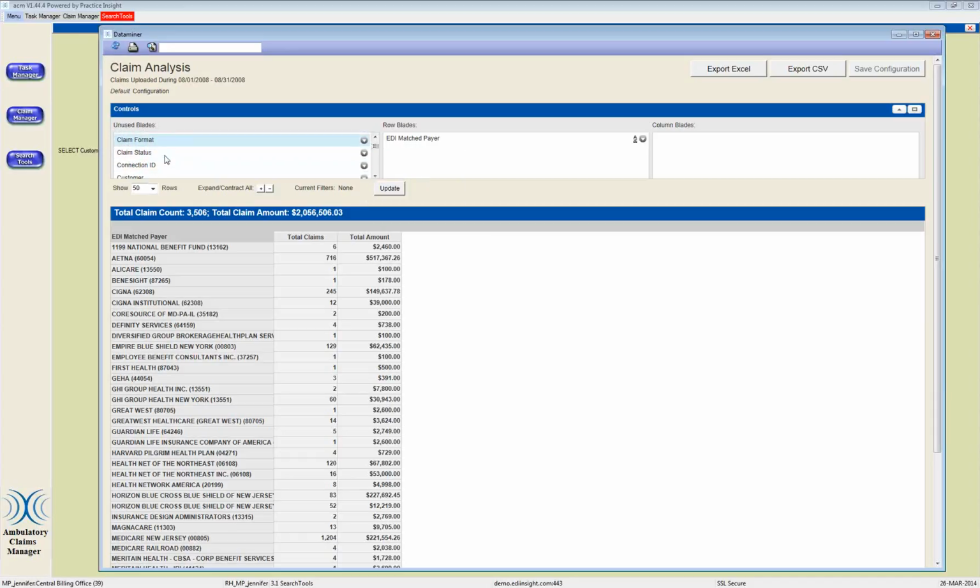Okay. So in this first column, all of these are blades, basically columns that you want to have in your selection. Okay. By default, this is just showing us the payer, the total number of claims, and the total dollar amount that were claims that were uploaded in this date range that we specified. So the month of August, okay, these are all of the claims that were uploaded with the total dollar amount showing here. So we have 3,500 claims totaling just over $2 million.